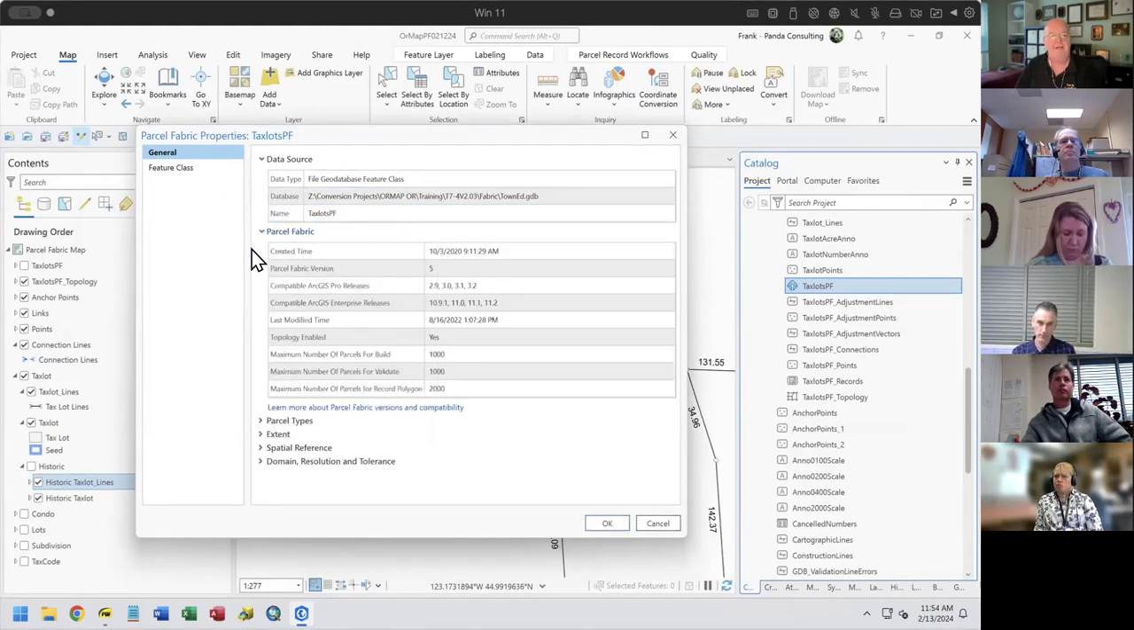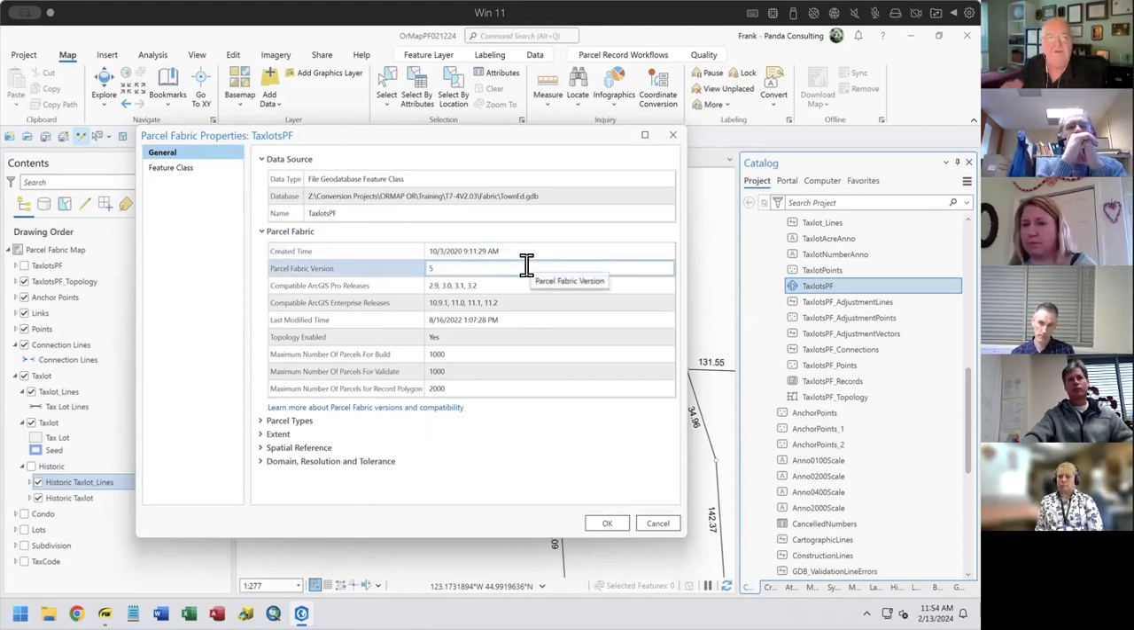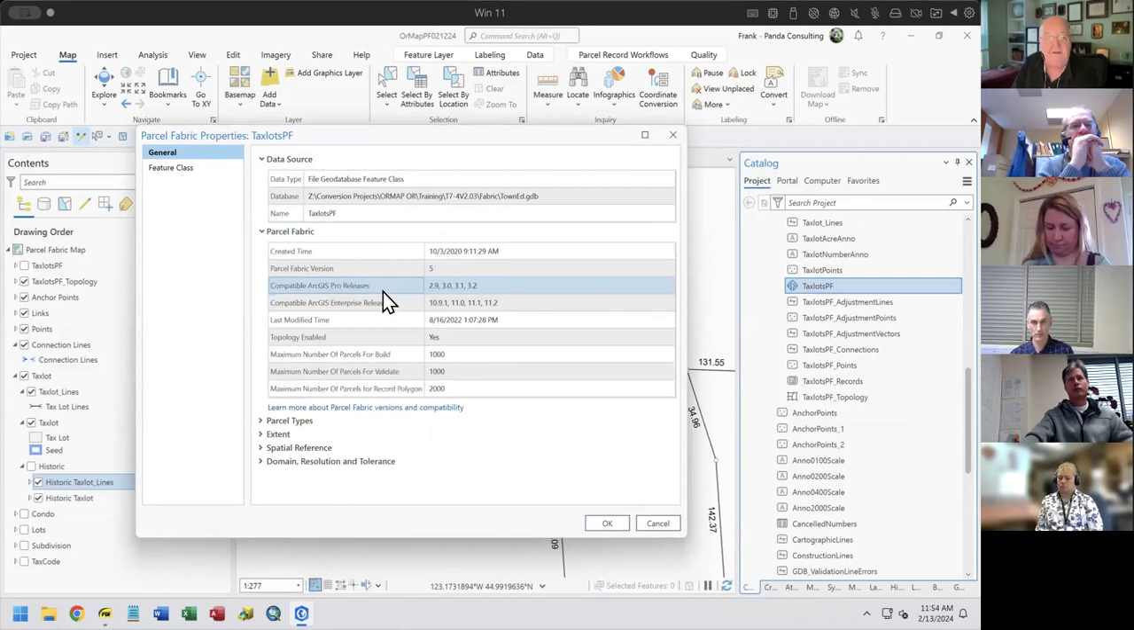If we pull down and expose the parcel fabric component, it will tell us when it was created. This was created in 2020, and this is version number 5. There have now been 5 different versions of the parcel fabric. Know which version you're working with because they have different feature classes and different ways that they work. I've got a slide on that.